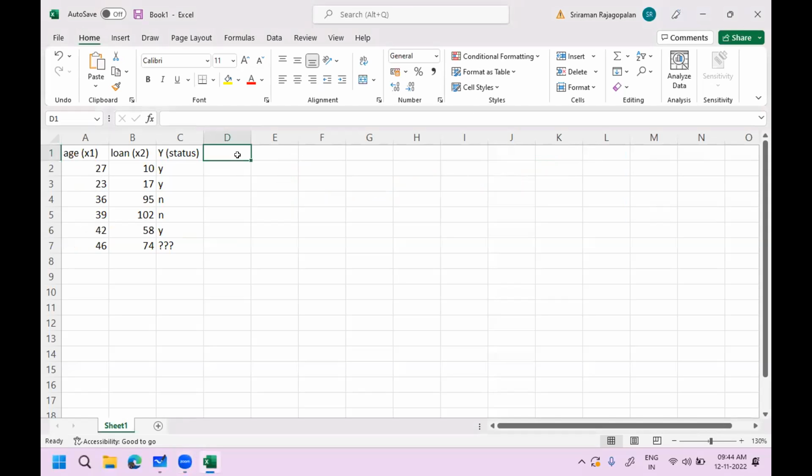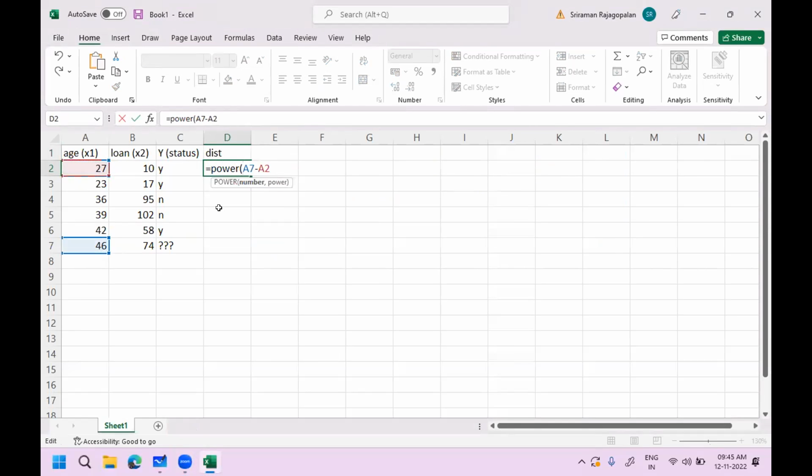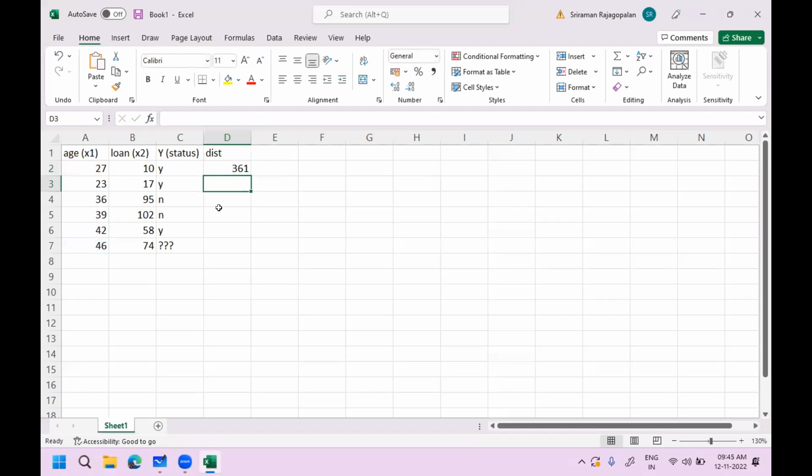So now we'll calculate the distance. What is the formula? X2 minus X1, whole square. Which is X2? You can take any one. So let's say this is X2. So X2 minus X1, the whole square. What do we do with it? It's the power function. So power of, comma 2. So 46 minus 27 is how much? 19. 19 square is 361. Okay.